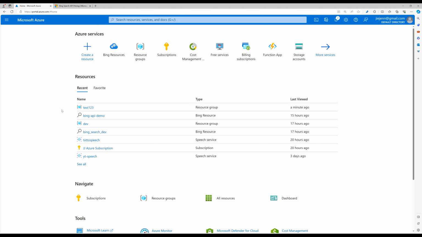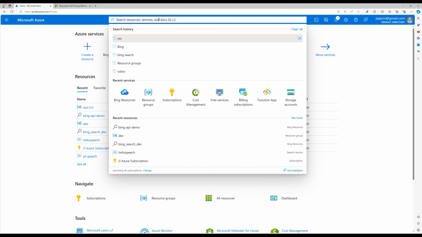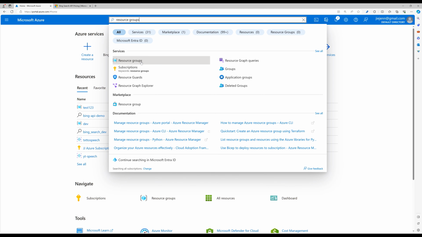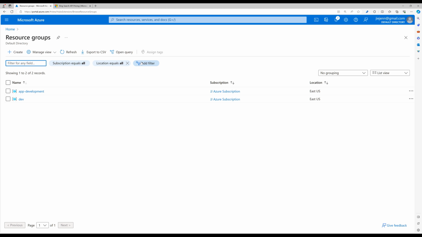Since I already have an active Azure subscription, next we need to create a resource group. On the top, search for resource groups. A resource group is a way to organize and manage Azure services for a project or application. And in a subscription, you can have multiple resource groups for multiple projects. Now here, click on Create to create a resource group.